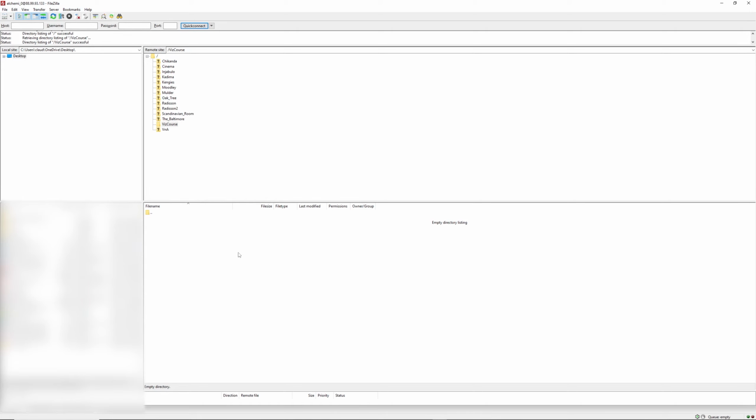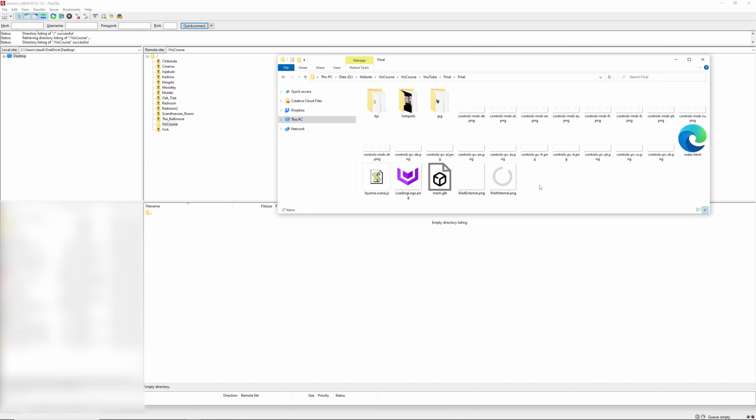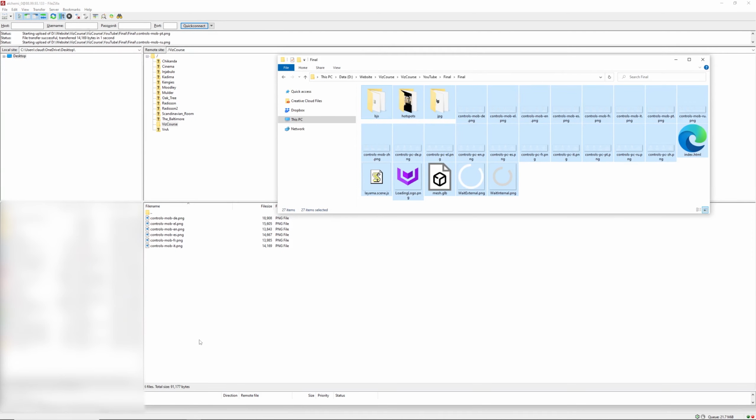So let's go to that folder quickly. And it's all these files over here. So all I'm going to do is I'm going to select everything right there. I'm simply going to click and drag and paste it right over here. So click, drag, let go. It's going to start uploading all of the files to this FTP site.